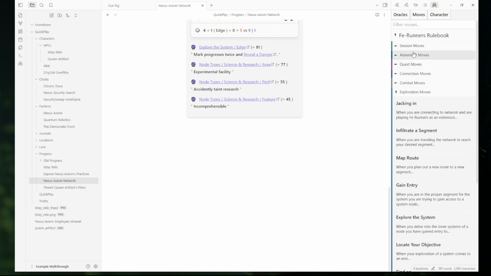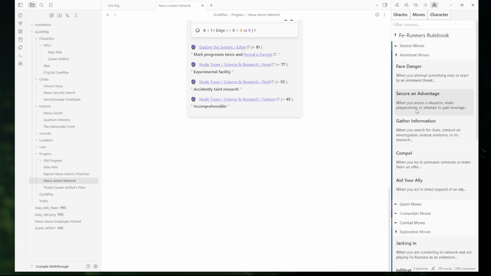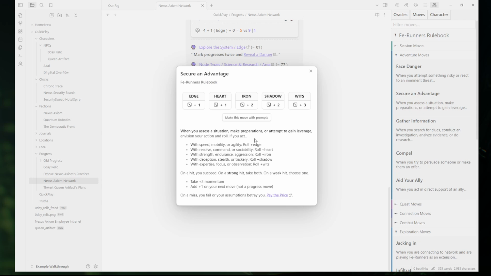And so where is that? Is that an adventure move? Yeah, let me see here. Let me make preparations and attempt to gain leverage. I think this makes sense that we would use this one. You mainly just get momentum, or you get a +1 on your next move, though. Face Danger: when you attempt something risky or react to imminent threat, envision your action.